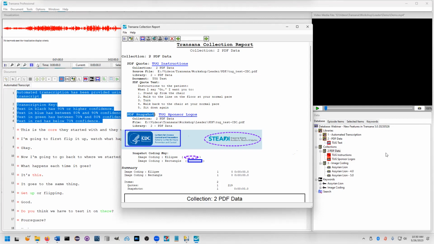Is that sufficiently clear? Does that make sense to people? No. Any questions about working with PDFs?